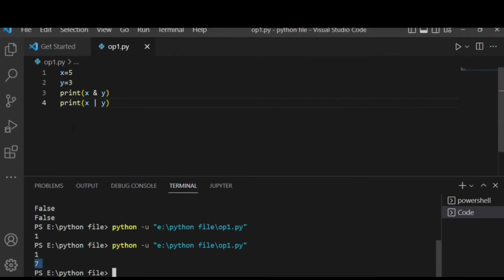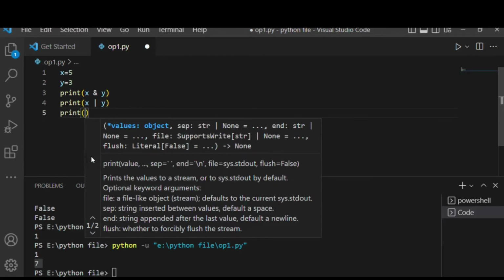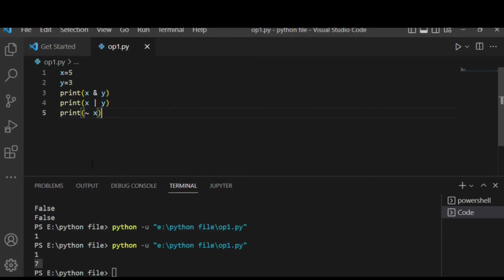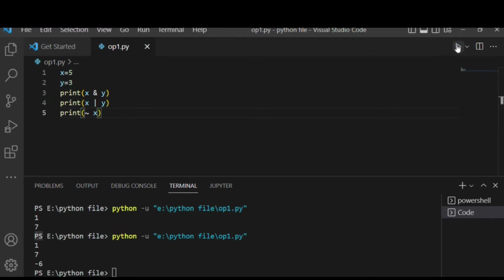In the OR operator we used before, if any one condition is true, then the result is true. In the AND operator, if both conditions are true, then it is true. In the NOT operator, you see the symbol here. These are all basic operators, called binary or bitwise operators. As a Python programmer, you must know these operators. They are really functional.